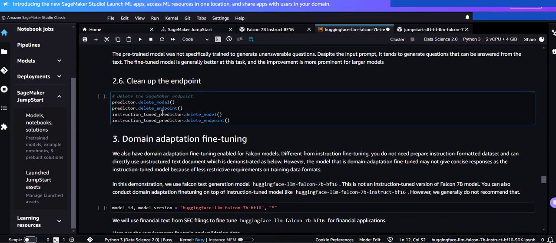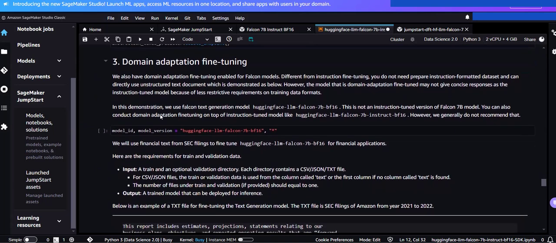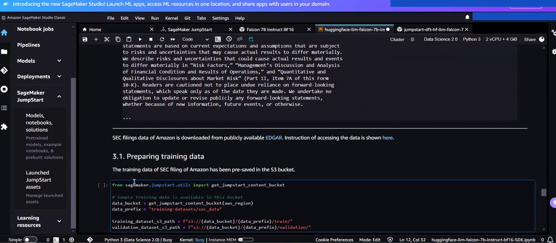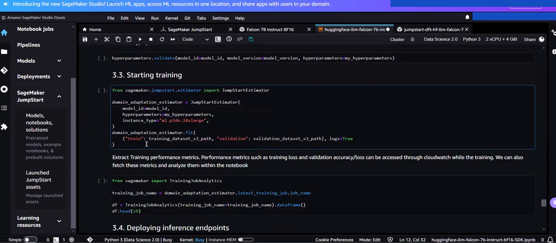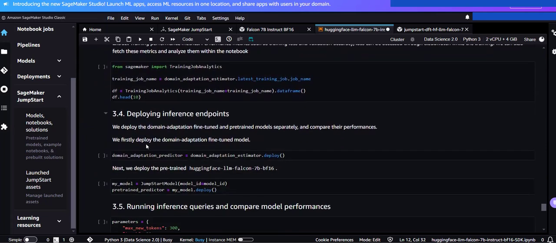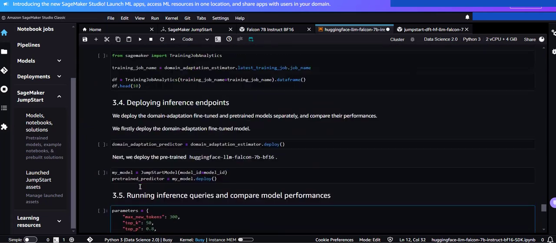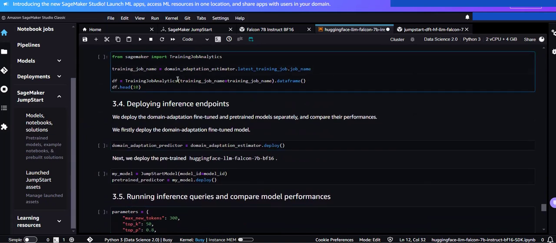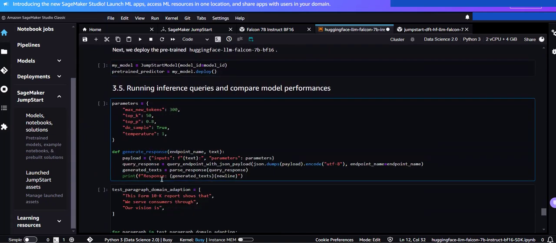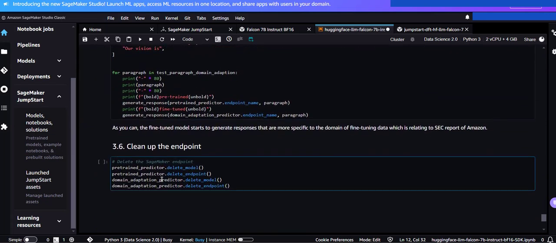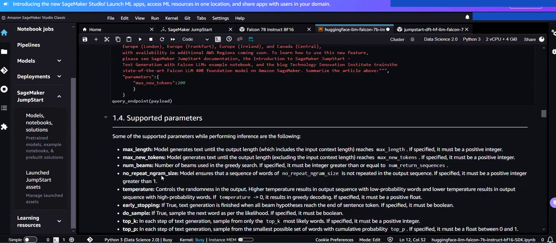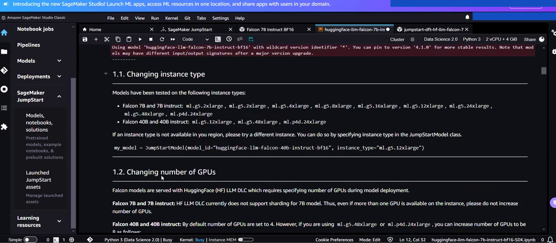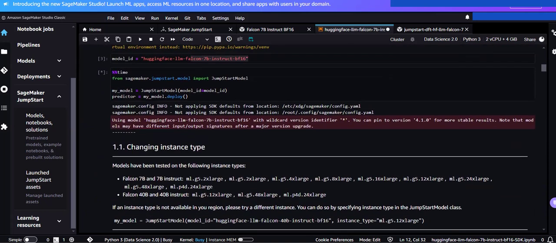That code reference is also there for us here, along with domain adaptation for fine tuning. That reference is also available. That means preparing the data set, training the parameters, starting training, deploying the endpoint after training, then running the queries on the deployed model and cleaning up the endpoint. All of the related reference is available here. You can take advantage of those and use them as a reference in real-time application building.